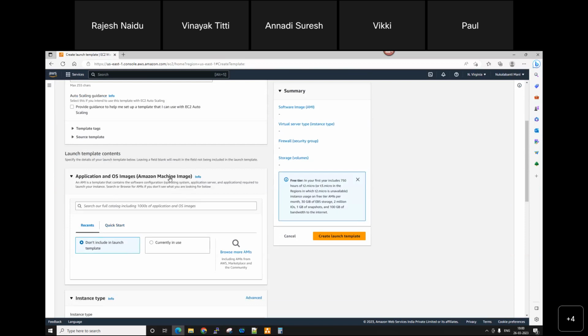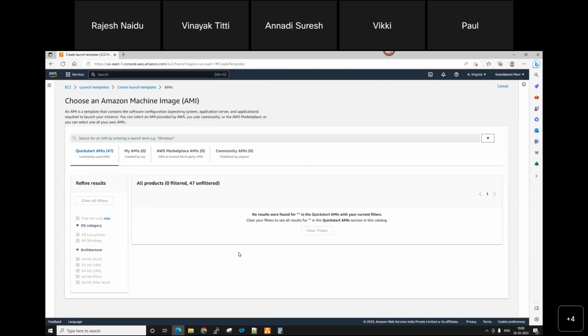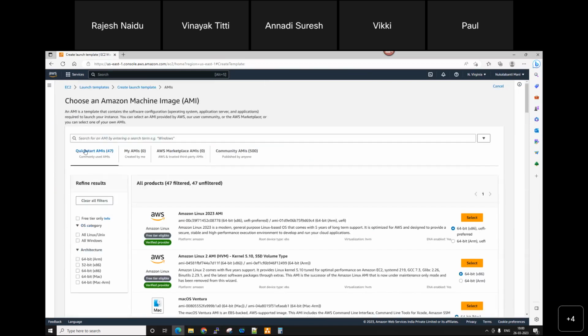In the Amazon Machine Image, if we click browse, you can select the quick start AMIs. A quick start AMI is a normal thing. There is no use of it. Normally, you can directly create a launch instance, select the AMI and create your instances. So there is no use of selecting the quick start AMI to create a launch template.